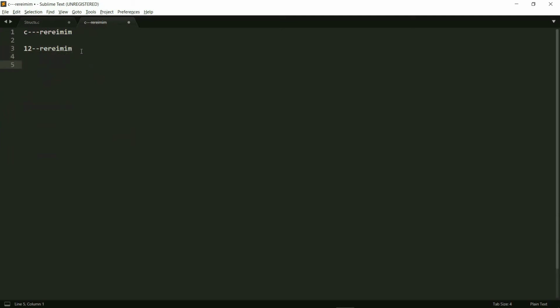The other possibility is it does 1 and then a padding of 3 bytes, and then RE, and then 2 and then a padding of another 3 bytes, and then IM, which would give me the size as 6 bytes.